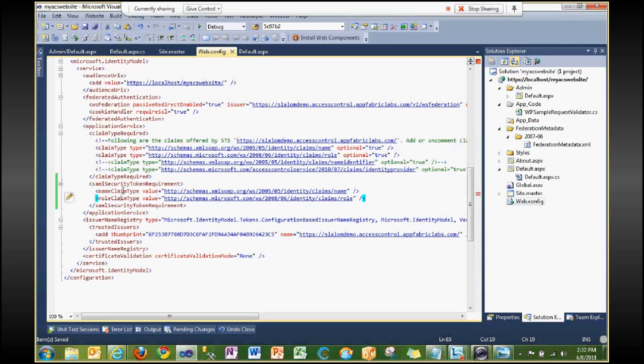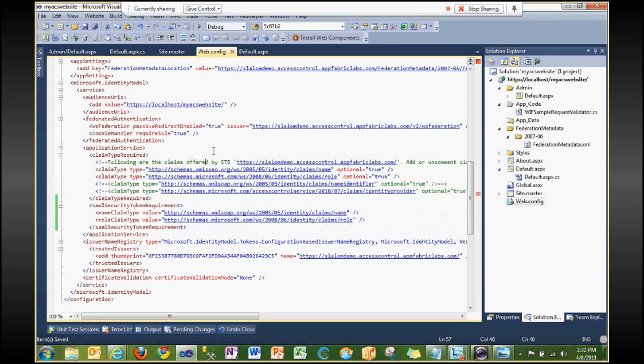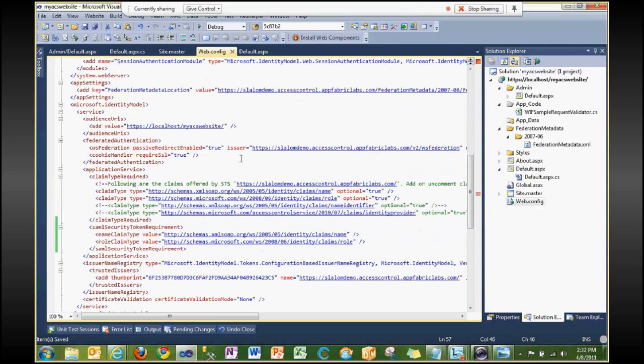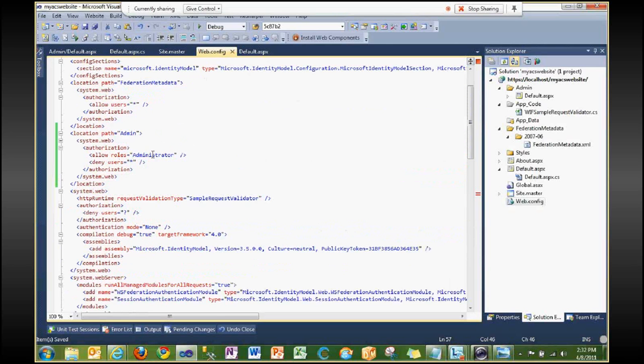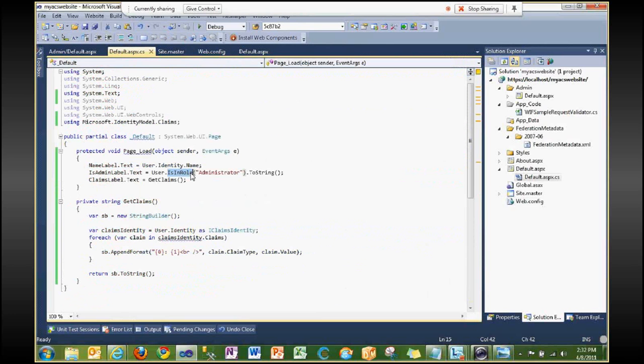And that's really handy because now I can use the features I'm used to using around roles in ASP.NET, such as allow roles administrator, or when I say user.IsInRole administrator, that is now going to apply to a specific claim type in the claims collection. So let me run this.